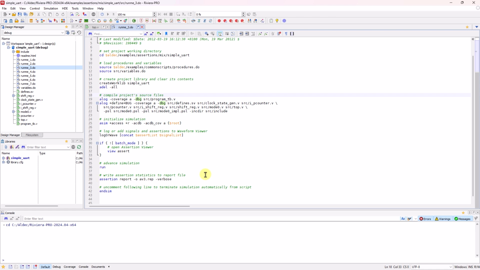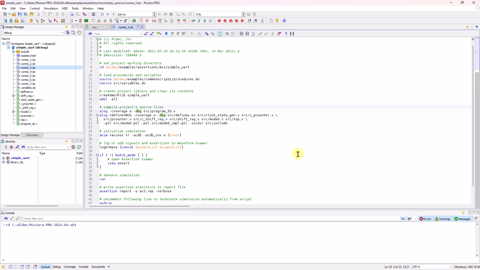Earlier I mentioned that you can generate reports for assertion coverage, and this is another form of a report for assertions. So this is how the macro is laid out by default, but I'm going to add a few more things to get more information out of the assertions.